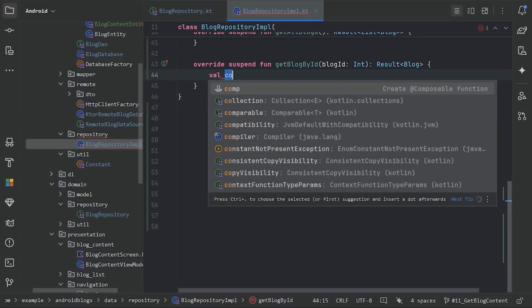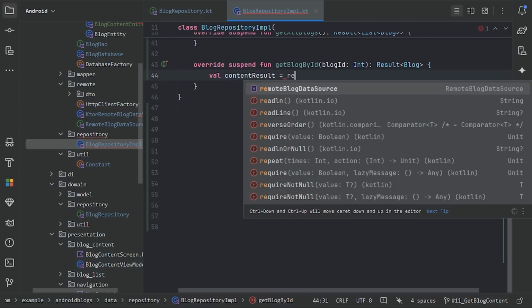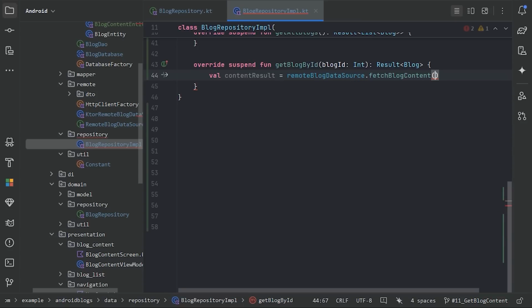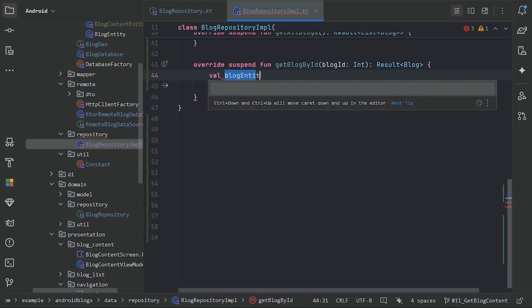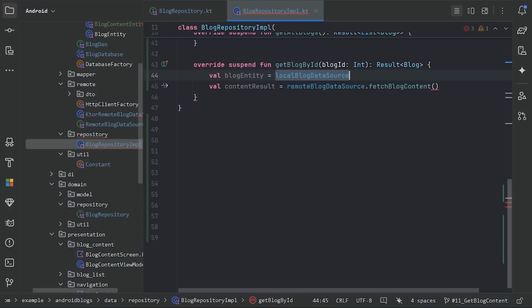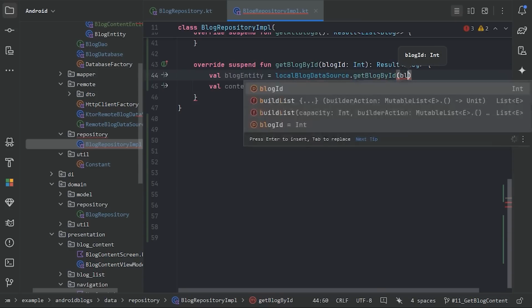Here first thing, let's get the content with the help of this remote blog data source and fetch blog content. But this function needs the URL of the blog content file. For this, we need to first get the blog from our local database with the help of this blog ID, because right now we only have this blog ID. So here first let's get the blog from the local database. Use this local blog data source and get blog by ID. And we have the blog ID.